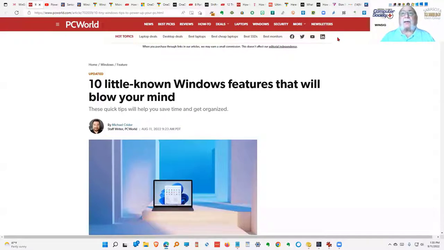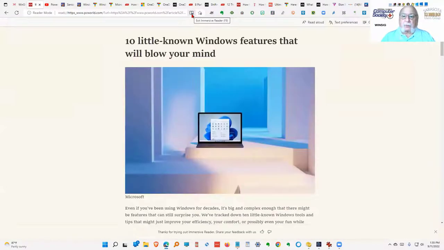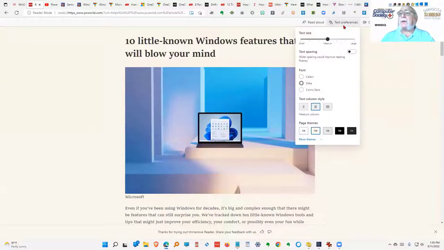And I have a problem here because I've got to figure out how to move this menu over. Good. Okay. And what we're going to do is come up here to enter the immersive view. And then we're going to tell it we want text. Now I move that out of the way. Now it's in the way. And we'll make it larger.